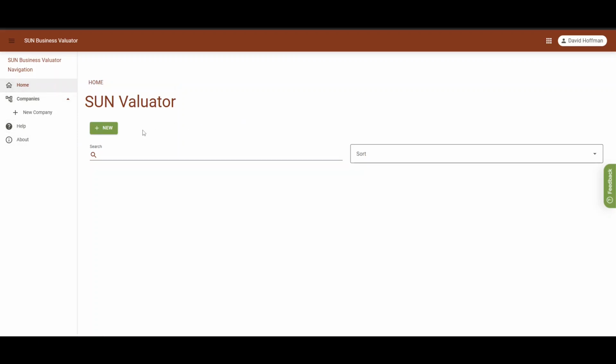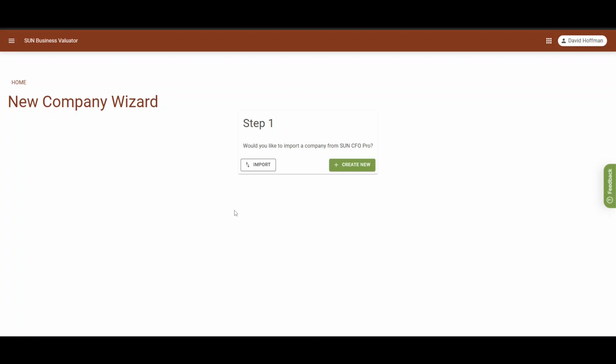Here on the home page, we have the ability to create a new company or to search and sort our existing companies. Since we don't have any existing companies, let's create a new one using the new button. On the first step of the new company wizard, we're asked if we want to import a company from SUN CFO Pro. SUN CFO Pro is the tool in the SUN suite that gives us the ability to create and manage first-year financial plans for any company in an easy-to-use manner.